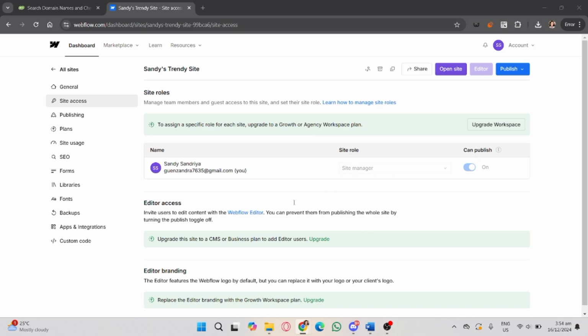Now, DNS changes can take anywhere from a few minutes to 48 hours to propagate globally. You can check if the domain is connected by visiting your website and verifying it loads correctly with your custom domain. And now, to test your website, you can visit it using your custom domain to confirm everything is working, and also make sure both the www and non-www versions of your domain redirect properly. And that's it.